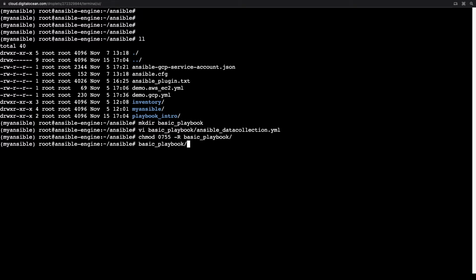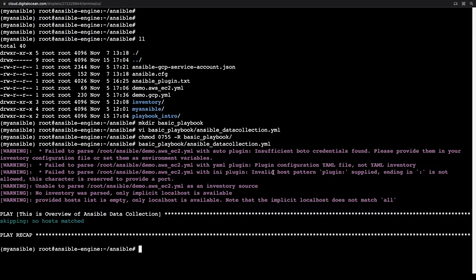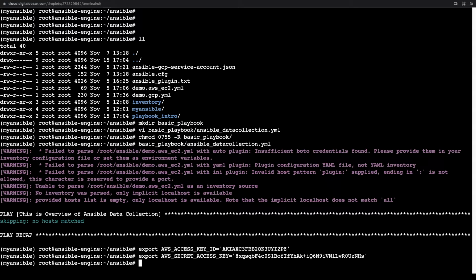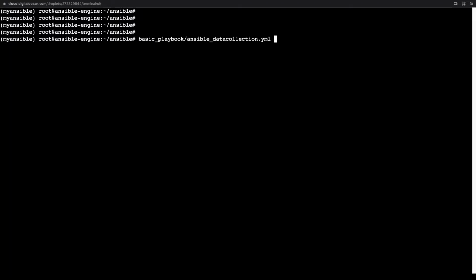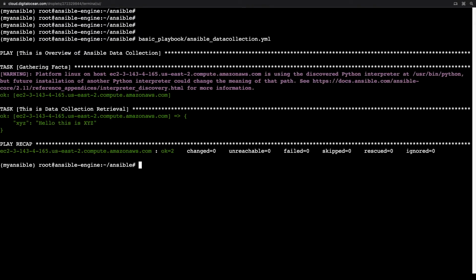Run basic_playbook ansible_data_collection.yml. Hit enter, and we are getting some error. It seems the environment variable got removed, so we need to assign the environment variables again, which are the user key and the user secret. So I've exported the access key and access secret. I will clear out the console and then execute the YAML file again. You can see it executes the facts first and then it is executing your task. It is saying xyz, hello, this is xyz, correct? And over here we are getting the task name as well.